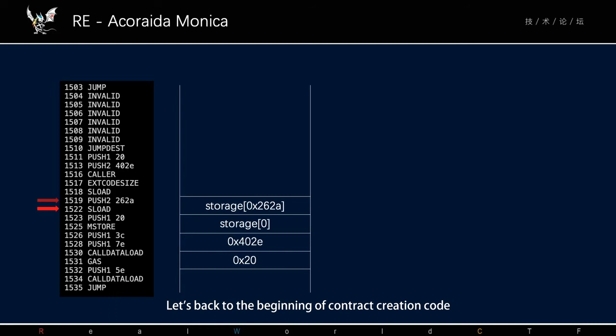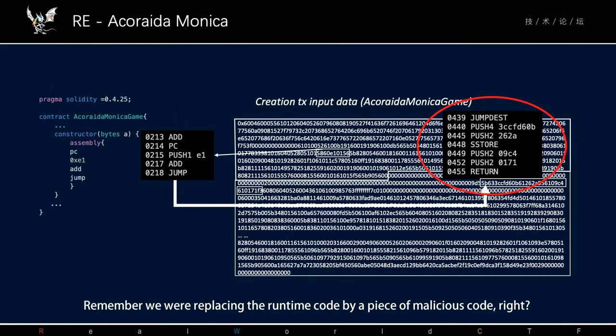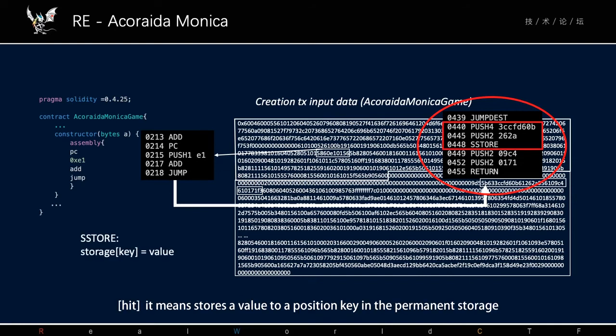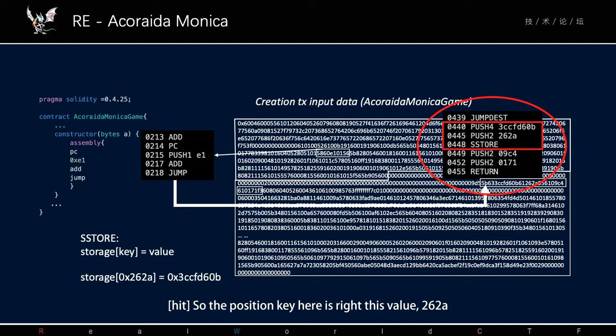Let's go back to the beginning of the contract creation code. Remember that we were replacing the runtime code with a piece of malicious code, right? Before the return, there's a weird SSTORE, which stores a value to a position key in the permanent storage. So the position key here is this value 262A. I might have made a mistake in the very beginning, but just take what I said just now, okay?